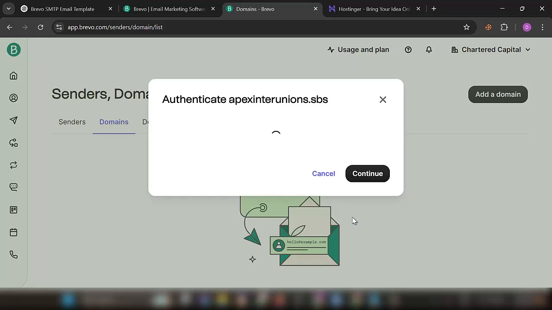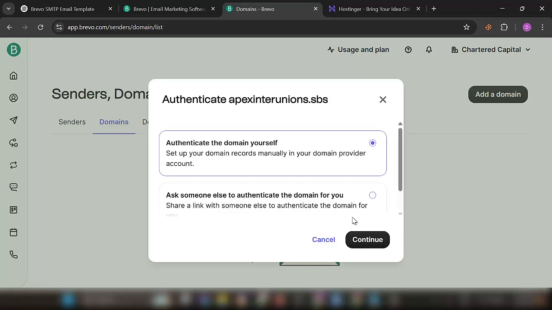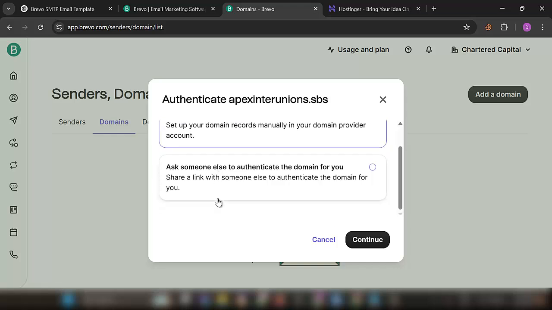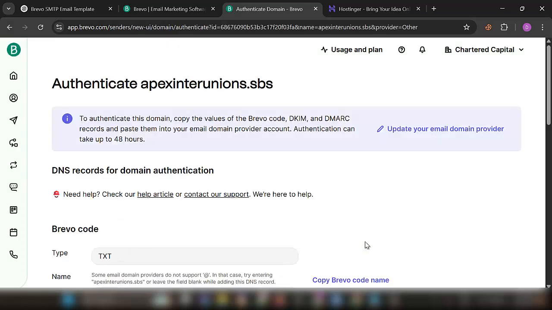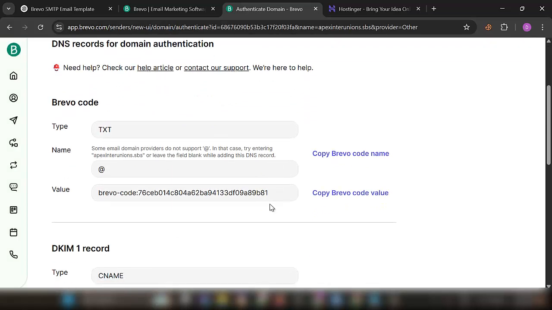You just have to be patient. It's authenticating the domain. As you can see here, it says authenticate the domain yourself. Set up your domain record manually in your domain provider account, or ask someone else to authenticate the domain for you. I will choose this first option. I will authenticate the domain myself. So click on continue.